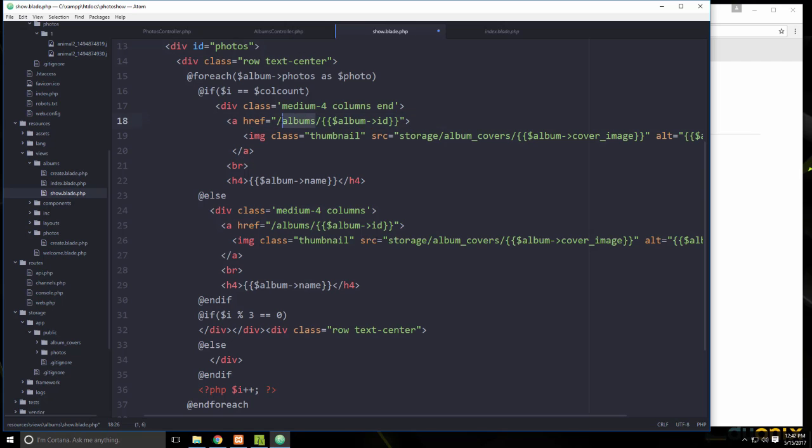It's gonna go to photos/ and then photo ID, because the photos themselves will also have an individual page. And then for the image, it's gonna be at storage/ and remember we did photos, and then we did / the album ID. So we're gonna put that in here.